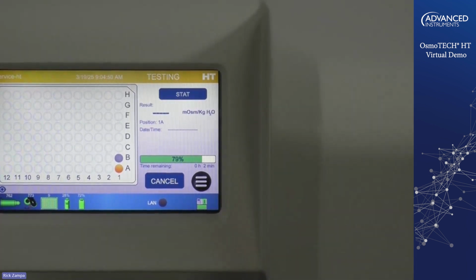So we're getting close to the end of the test here. We should get our knocking sound, and then we should get our result very shortly here. There we go. There's our knocking sound. The sample now goes up to its true freezing point. We're monitoring that plateau, as we call it, so that we're waiting for it to stabilize. Once it stabilizes, we read out the osmolality, and then it'll display on the screen.